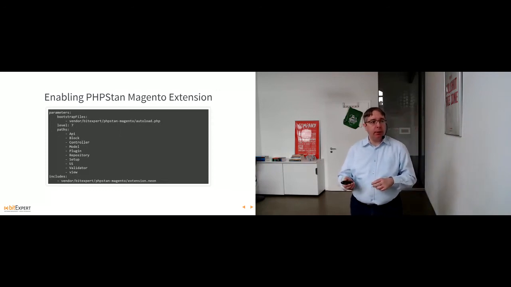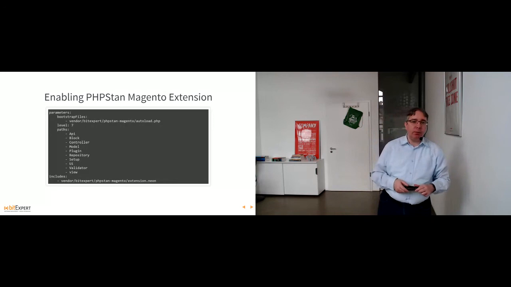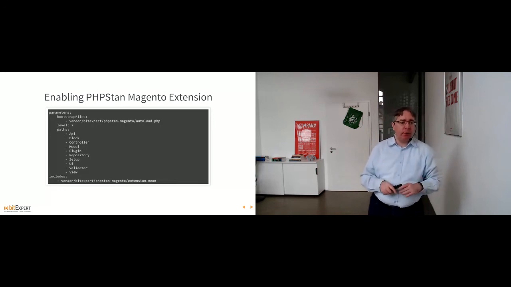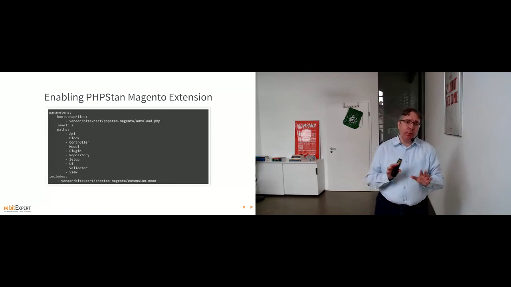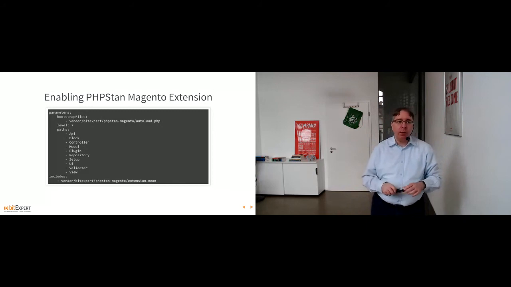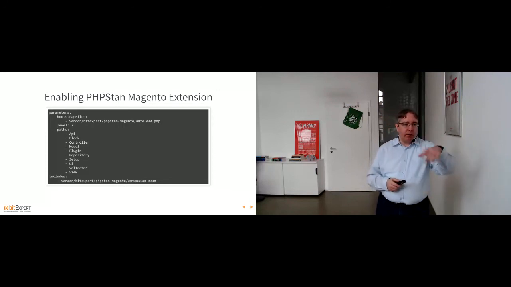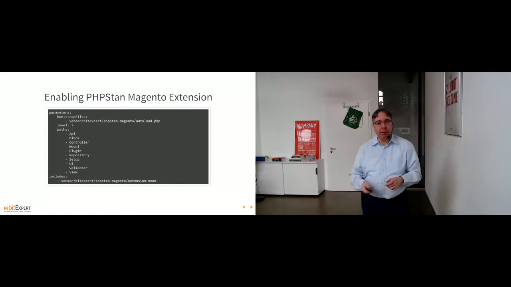I'll cover that quickly. And there you can see I set the level to 7, so I'm really strict about that. 7 is not always possible within Magento, obviously. Usually we aim for something like 5 or 6, and then 7 is really the bonus. And there I can list the paths as well, so I don't need to specify them when invoking PHPStan.